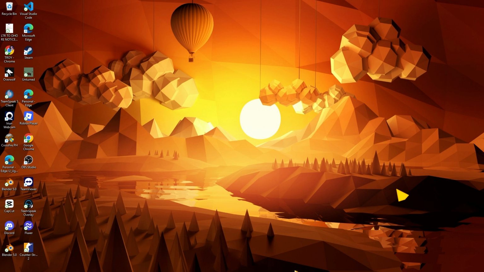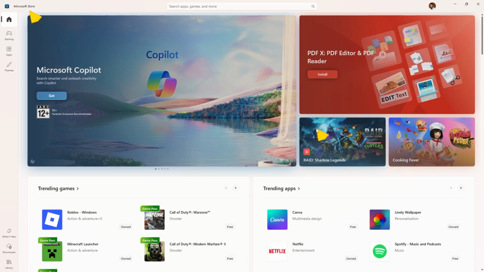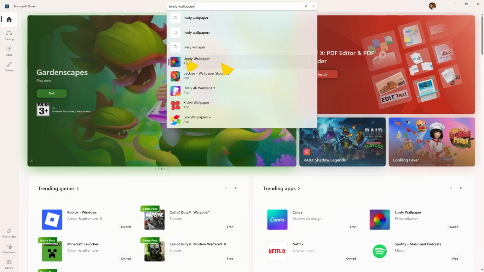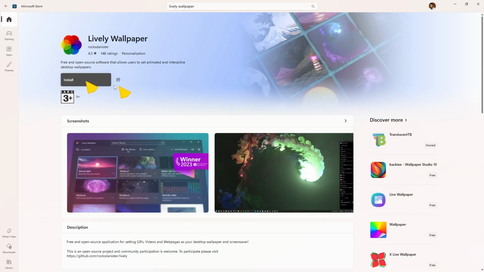To begin, turn on your Windows PC and make sure to connect to the internet. Open the Microsoft Store from the Start menu. Search for Lively Wallpaper. Click the app and select Install. Wait for the installation to complete. Open the Lively Wallpaper app by clicking Open.